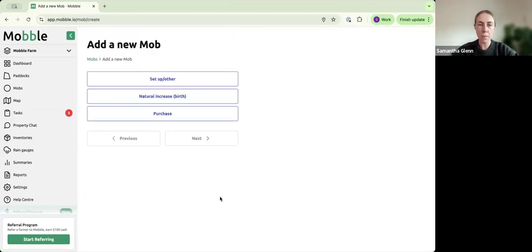When creating a new mob, you have the opportunity to add it based on these three options here. So you have setup or other, which is what we recommend the first time you're creating your Mobble account. You have natural increase. So if you are lambing or calving, it's what we recommend that you use, or if you purchase a mob as well is the third option. So let's go setup or other.